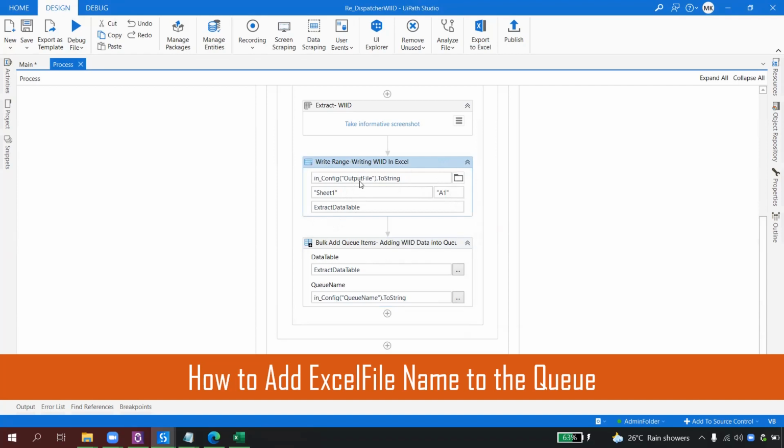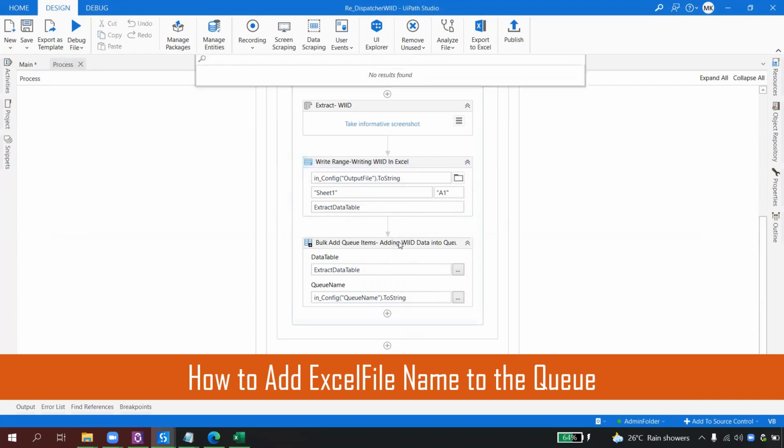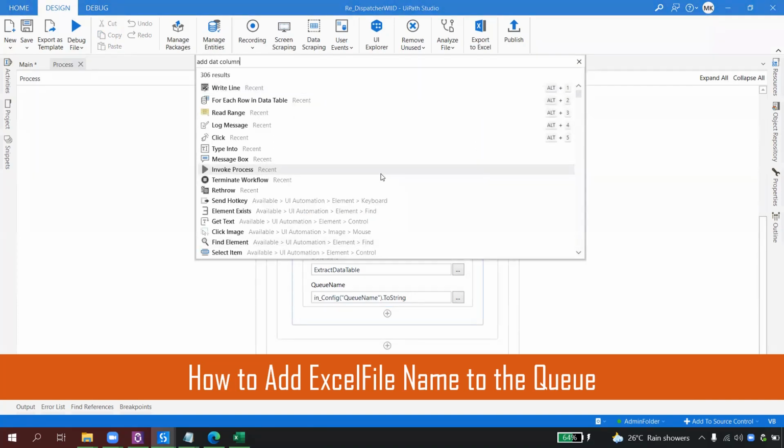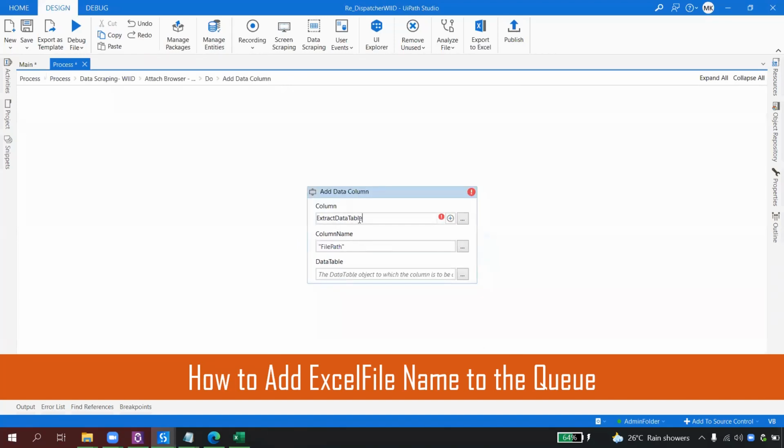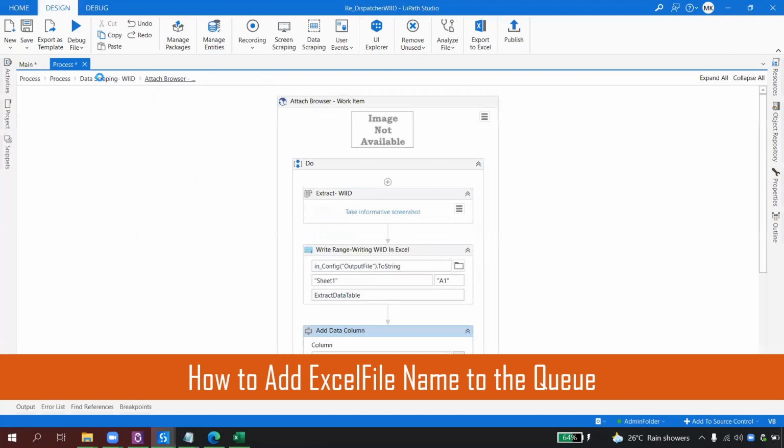You have this Excel, right? You are writing this data and you are adding this data to the queue. So before adding the data, add here one activity, which is add data column. In your extract data table, you just add a new column which says file path, maybe. This is the column name. You just put the data table name here, extract data table, and you add a column, and for each and every row you will put the same file path in the data table. So ideally your structure will be like WID, and in front of it you will have the Excel name, so that each and every time, you will have the same value.